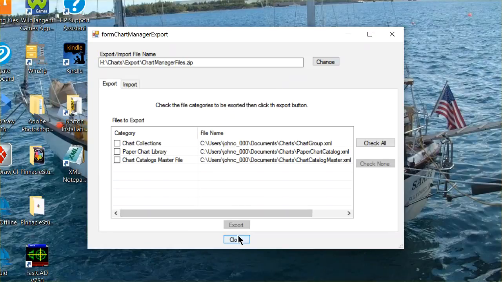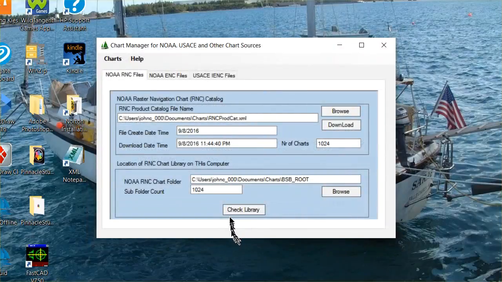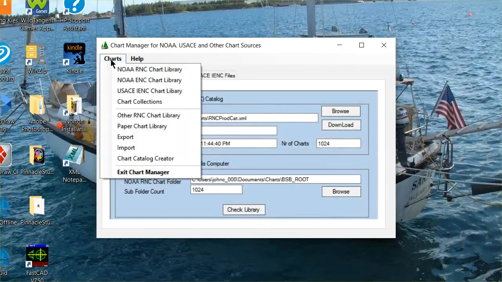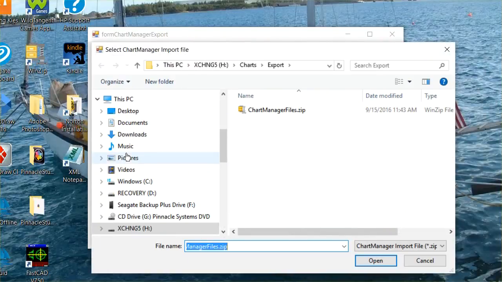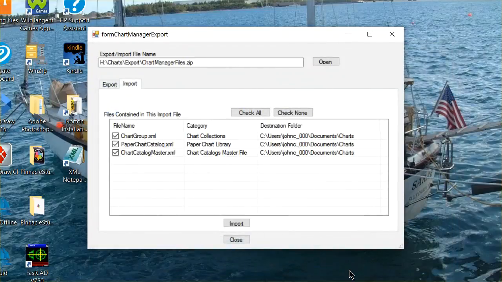Now that the program files have been exported, we can use the Import function to restore them. The Import menu selection opens the Export-Import form once more, this time in import mode. First, the location of the file to be used for import must be specified. This is the zip file we just created. The import list shows all of the files found in the zip file and the default folders to which the files will be imported.